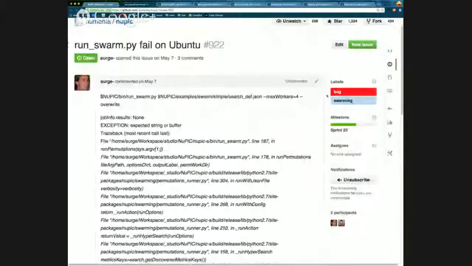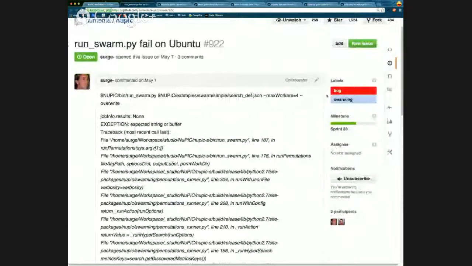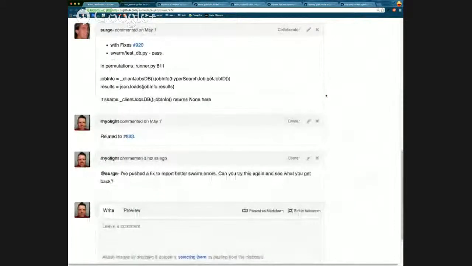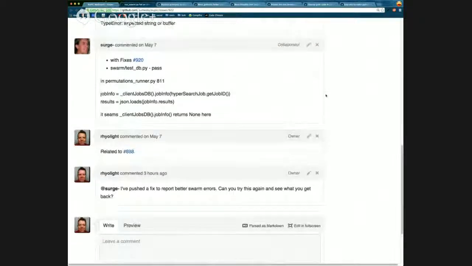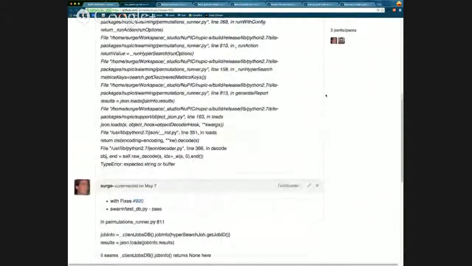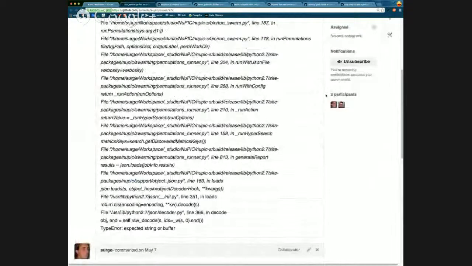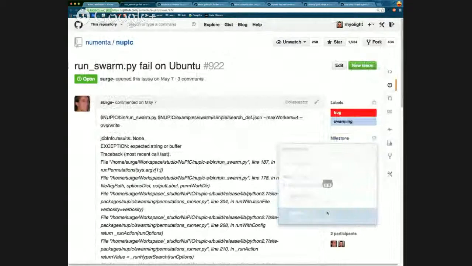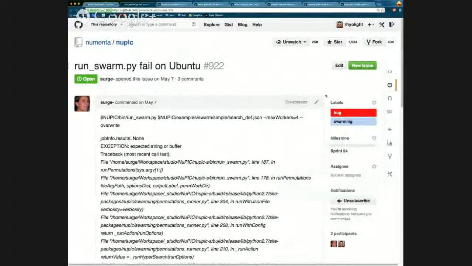This run swarm failure on Ubuntu, I have asked Sergey to update and see if he gets any better errors. This was the ticket that spurred me to create better error reporting during the swarming process. So we're going to put this one in the next sprint. Hopefully he can follow up and see what type of response he gets from running the same code now.